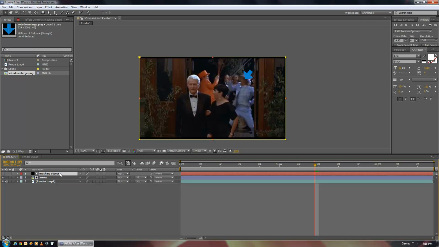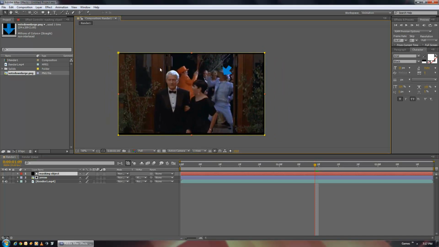So any type of masking that we do on this layer is going to be applied to the layer beneath it, and we'll see in a second here what we're going to do with this. So in order to adjust the masking, we've got these little points here on our corners. So currently I can just click on one and drag it around, and this will basically change my masking area.